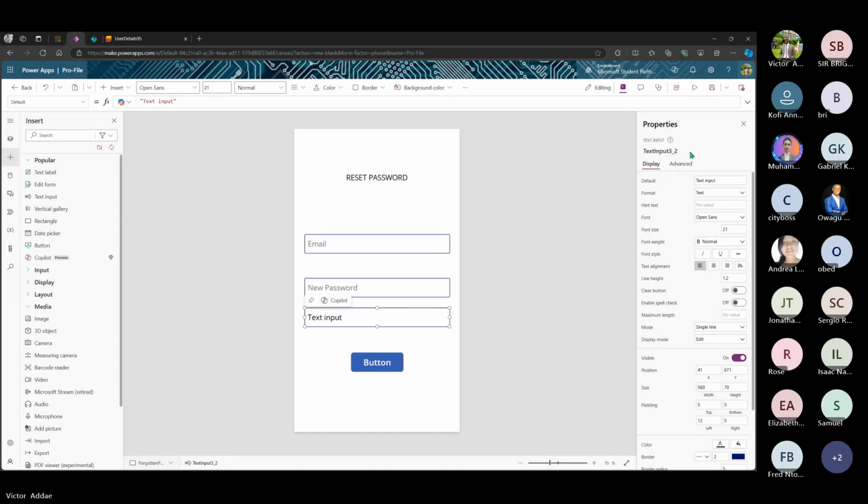Wonderful. So we rename this to, so reset password, confirm, so pass. So this confirm password text input. All right. And then let's clear the default text input now, and then the hint should be confirm password.